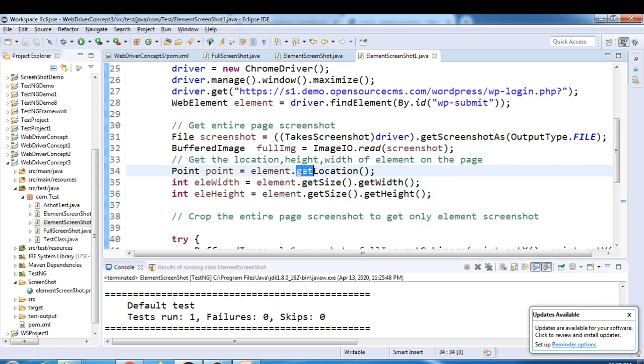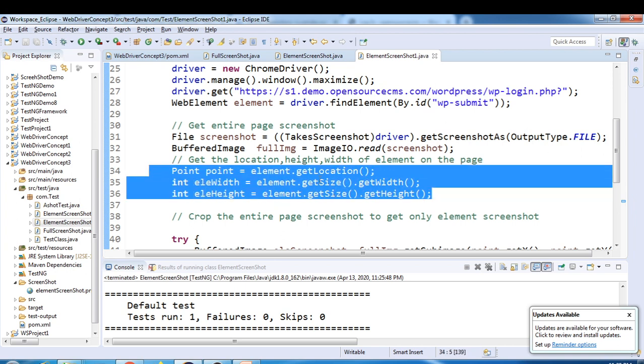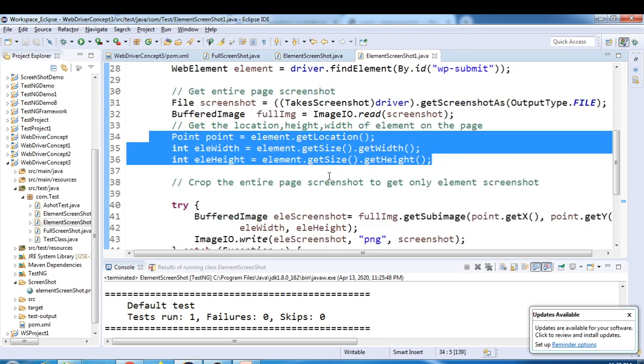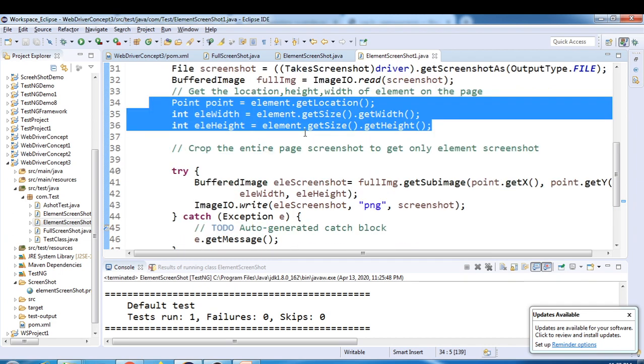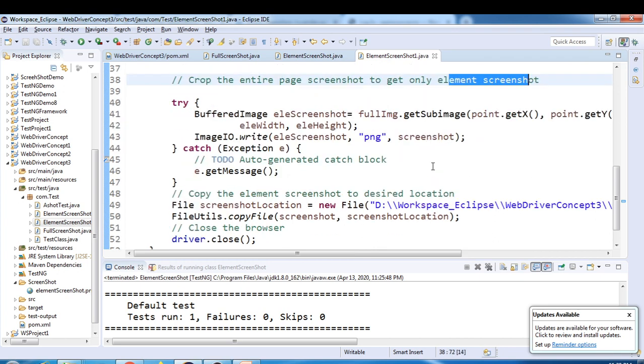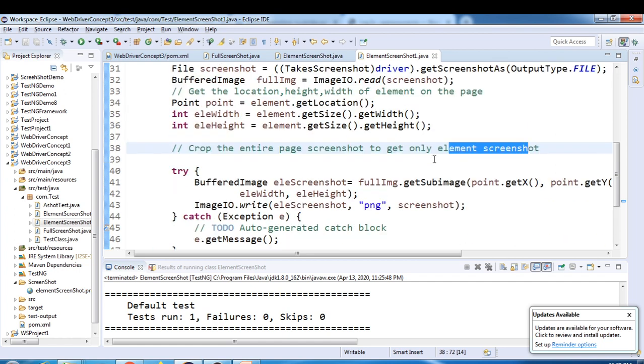So this will get the location of the image, the particular web element, and we have get width and get height as well. Simply we'll locate the particular web element, and after locating it, we need to crop the entire page screenshot to get only the element screenshot. So how to do that?